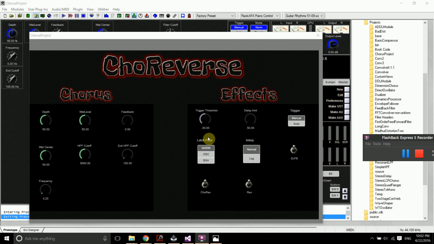Hi, this is just going to be a quick demo for a plugin that I've developed called ChoReverse. This plugin is an extension of the Roland Dimension D chorus. It's got the basic functionalities of a chorus, which I'll just be displaying shortly. Here's the file that we will be using to test it. It's just a basic drum loop.